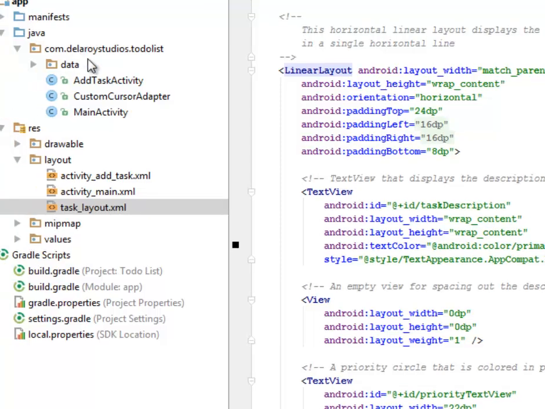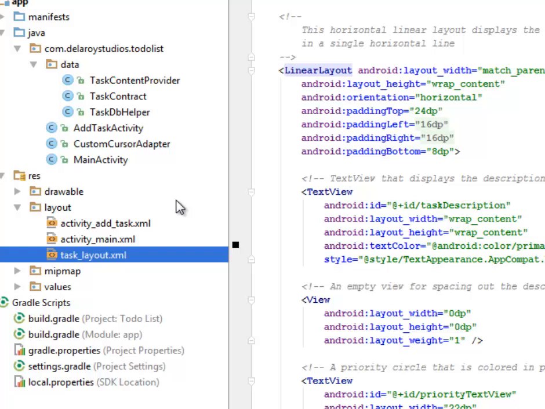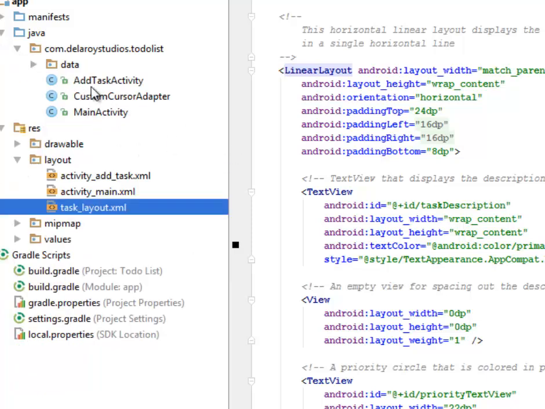Let's get a look at our Java classes. We have a subdirectory called data that is actually holding the task content provider, the task contract, and the task DB helper. If you're familiar with my previous tutorial, which is about the guest list, you should have gotten acclimatized with the task contract, the task DB helper, and even the content provider. We'll be looking at the classes.